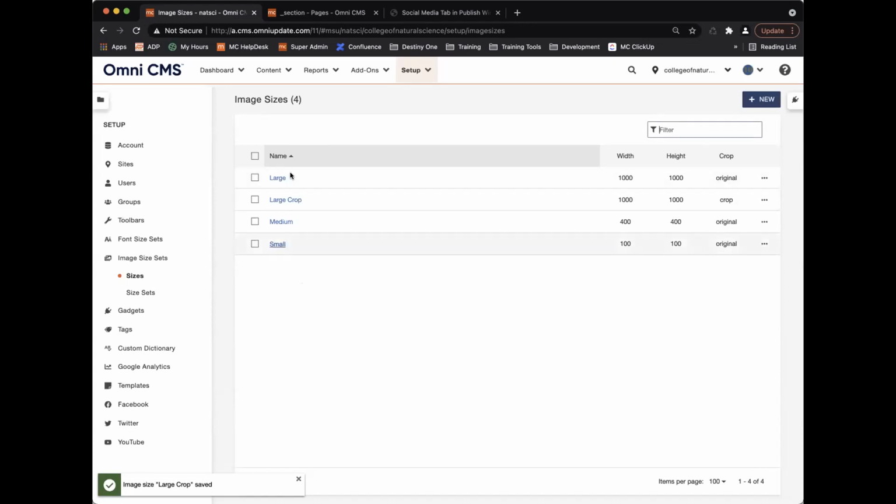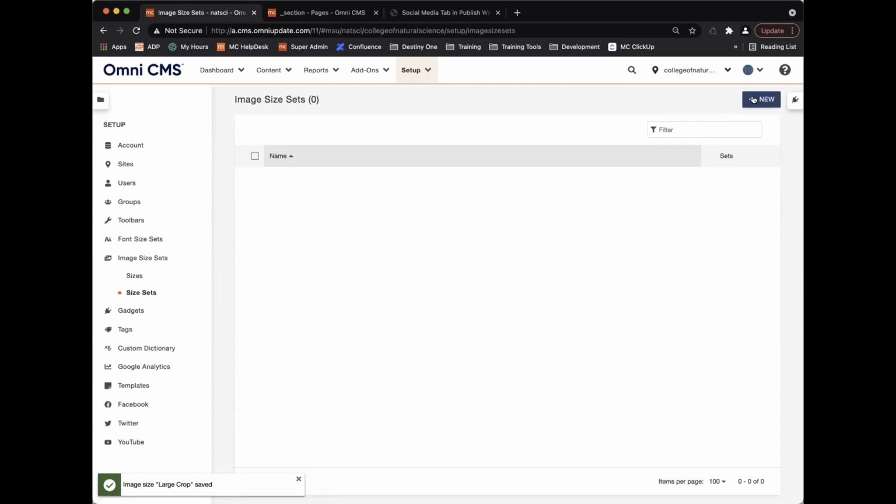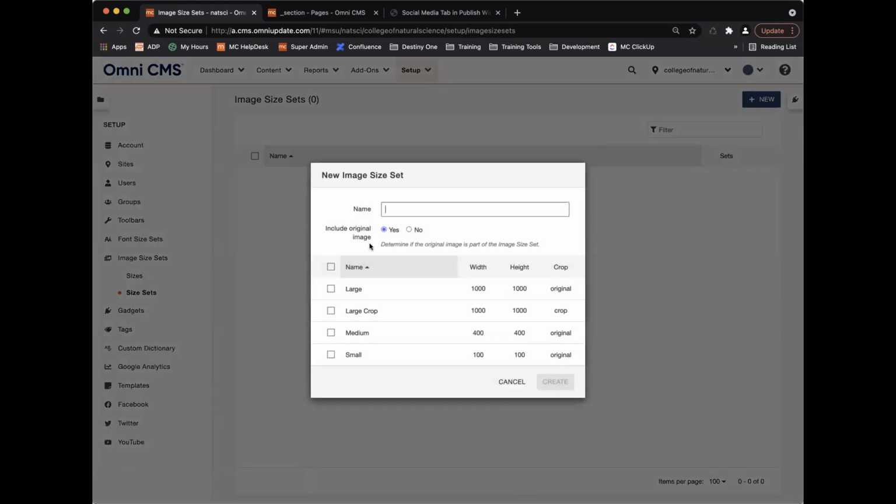And so now I have all of these sizes. Here I'm going to go to image size sets and click on plus new. I'm going to call this training image size set. I'm going to go ahead and select all of them. This is going to give me the option, when I upload an image to an area that has a size set established in the access settings, of taking that image and creating 4 versions of it, and it's going to make them these sizes.